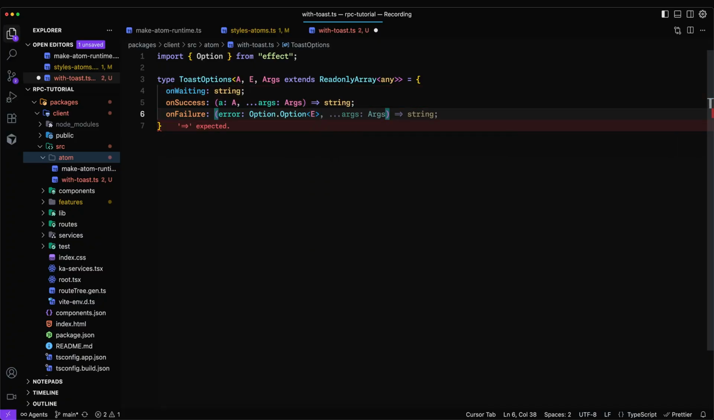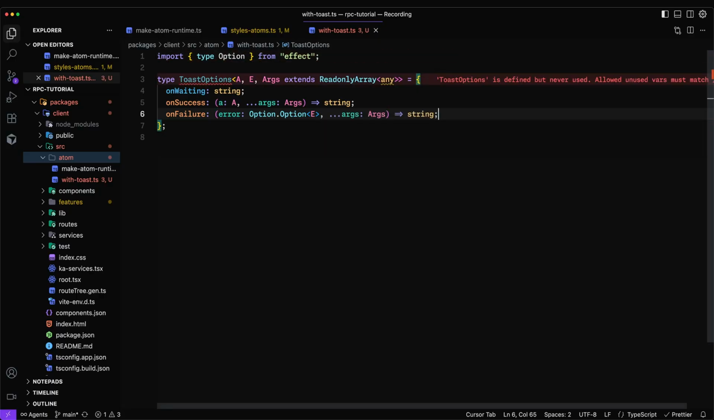Now, why an option? Well, that's because in Effect you have defects and expected errors, but I would argue that if you're going to toastify anything, you really do not care about the defect per se. You only care about pattern matching against the expected errors and simply having the option to know if you got a defect. So in that case, an option is perfect for this. And again, we have the rest of the arguments.